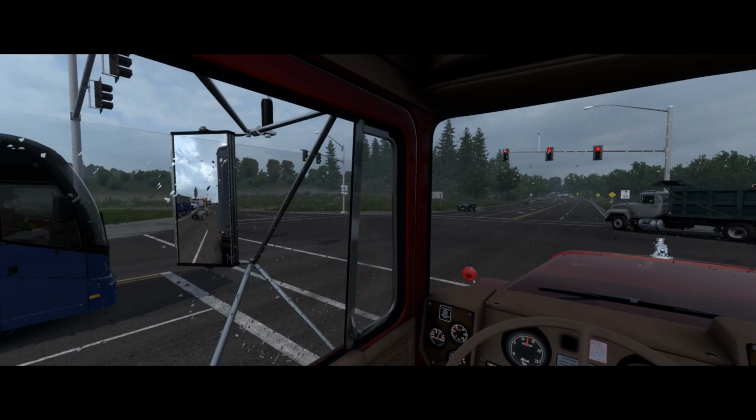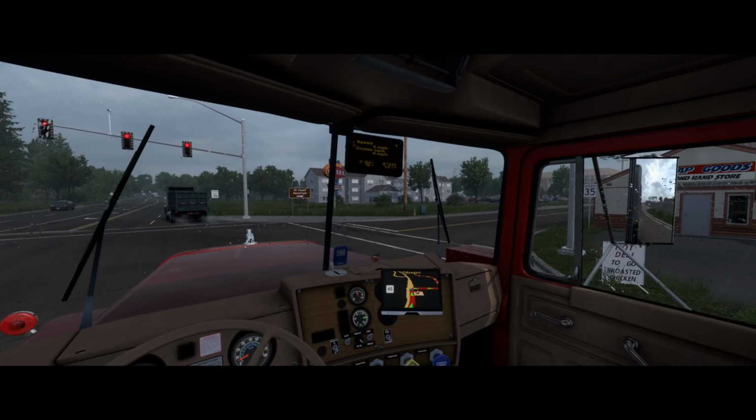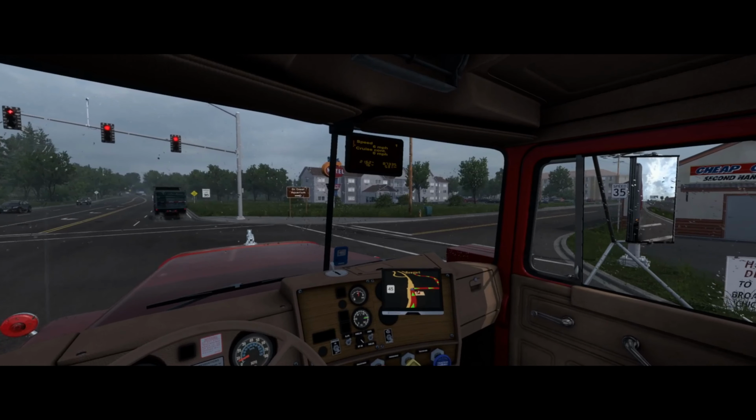Okay, I think we're good. Yep, we're good here. So let's take it wide, then give it full lock, and hopefully my trailer's going to miss the curb. Looks like it. Okay.